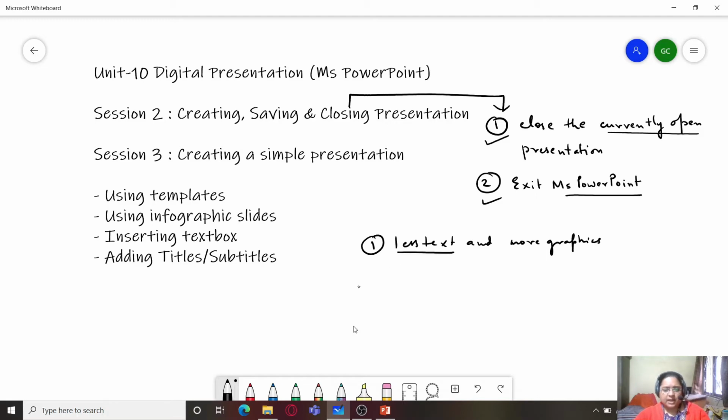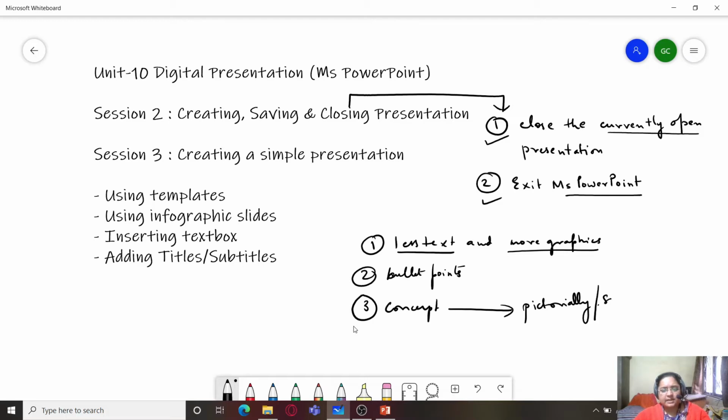So we find we should have less text and more graphics on our slide. For this purpose, even if you are using text, it should always be in the form of bullet points, which only highlight the main and important idea. And any concept or idea you want to explain to your audience, you should try to make it pictorially. That is, try to create a simple animation in PowerPoint to engage your audience.